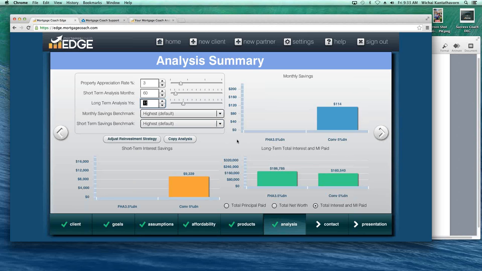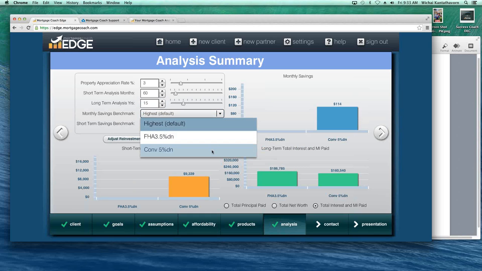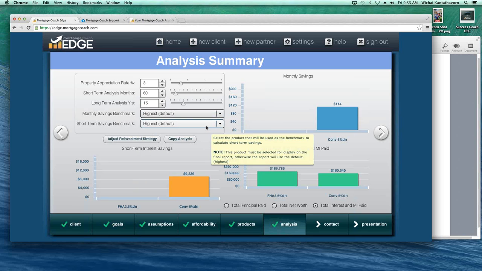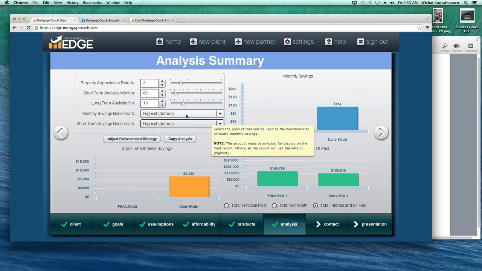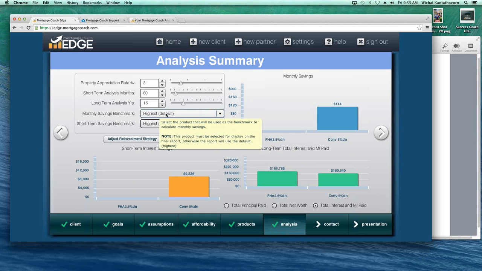Now I wanted to point out the benchmarks always start off at the highest default. As you create more and more of these, you will be able to distinguish which default you want, one versus the other. But for now, we're going to go ahead and leave those at highest defaults. Can I step in real quick? With the highest default, the default is the highest payment. We always default to the highest payment there. So that's what it means in the default area. And then when you have a refi, always make sure you have the benchmarks pointing to the current mortgage.